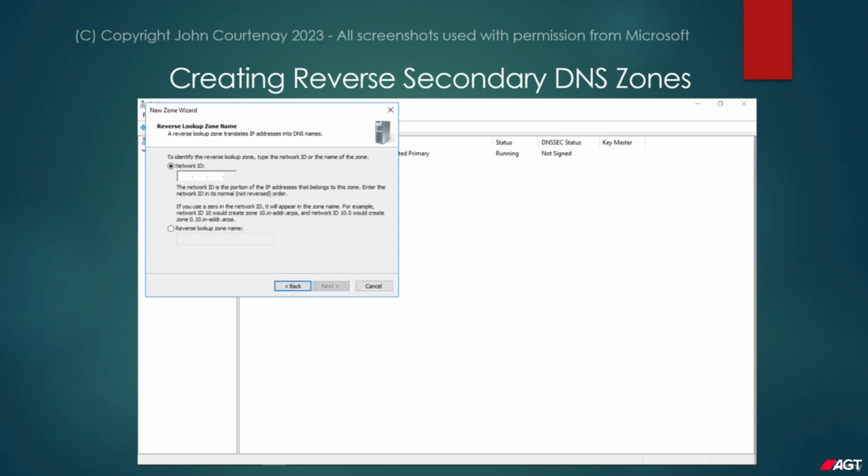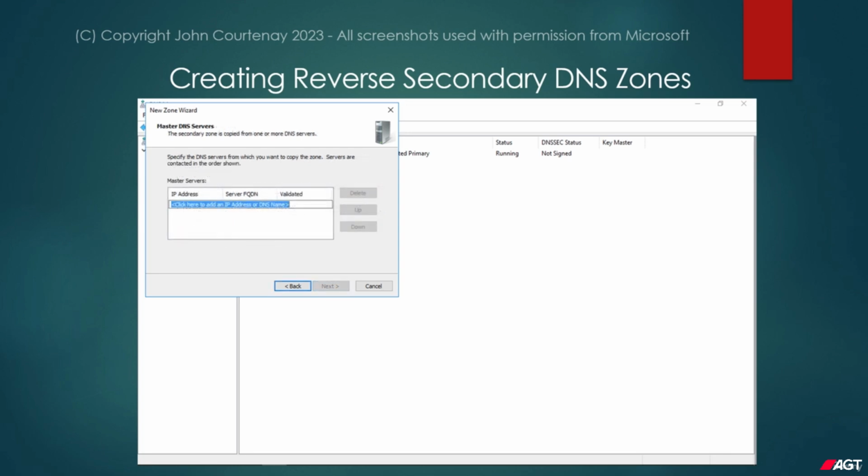For the Network ID screen, it's the same as for a reverse primary zone, so we'll enter 10.0.0 here and then click on Next. Note that you'll need to enter the same network ID for both the primary and secondary reverse zones, as this will ensure that the setup process works correctly. As with forward secondary zones, we need to enter the IP address of the master server that holds the primary records. So we'll enter an example server here of 10.0.0.1, click Next, and then click on Finish.